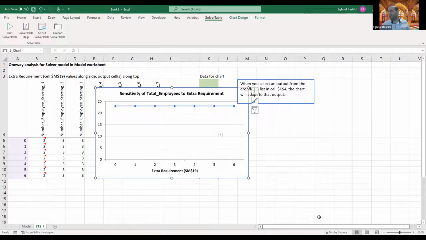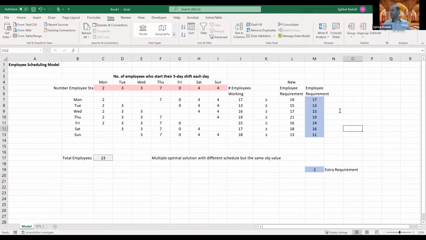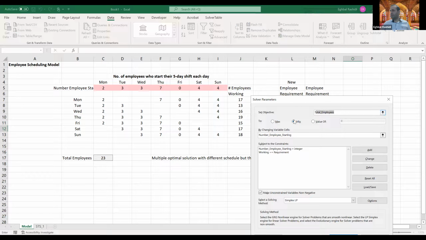All right, so there's something wrong here. Let me see. Right, so let me see what's wrong with this. The solver, total employees here. Do you want to minimize this? Right.